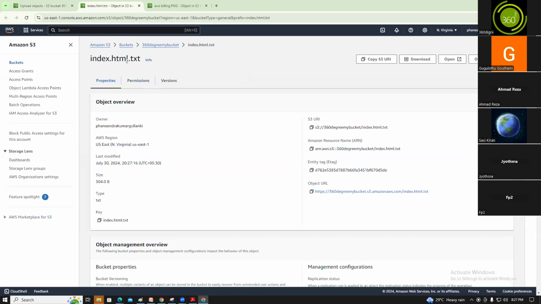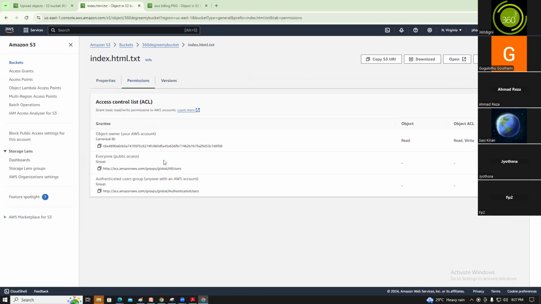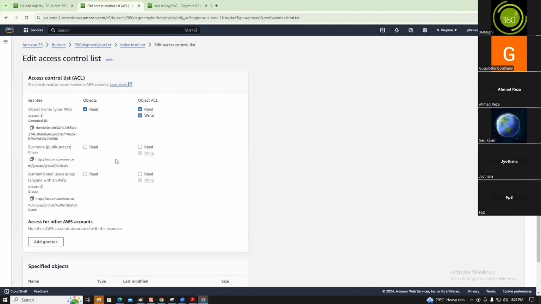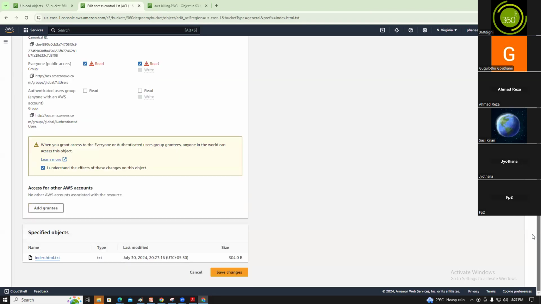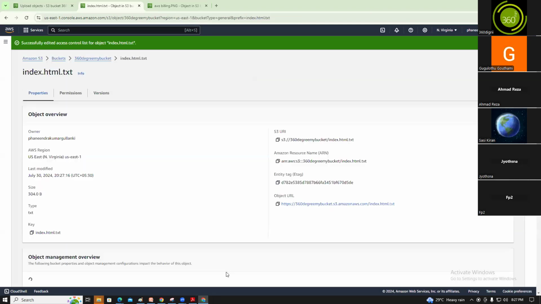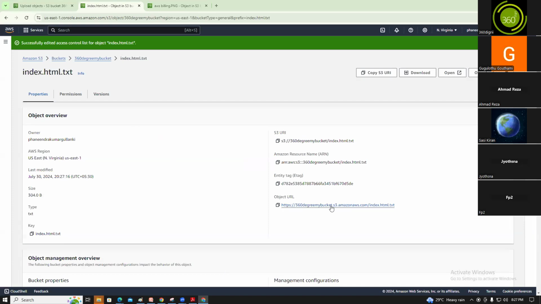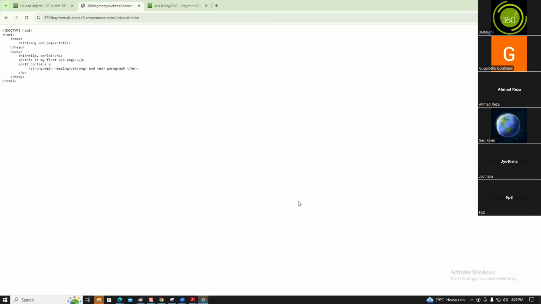Go to the file. It's created with a different name. Permissions, I'm giving access to everyone. Again, I want to give read and write permission to this file. We need to provide access to every object, guys. It is not showing the website because it was created as index.html.txt, right?